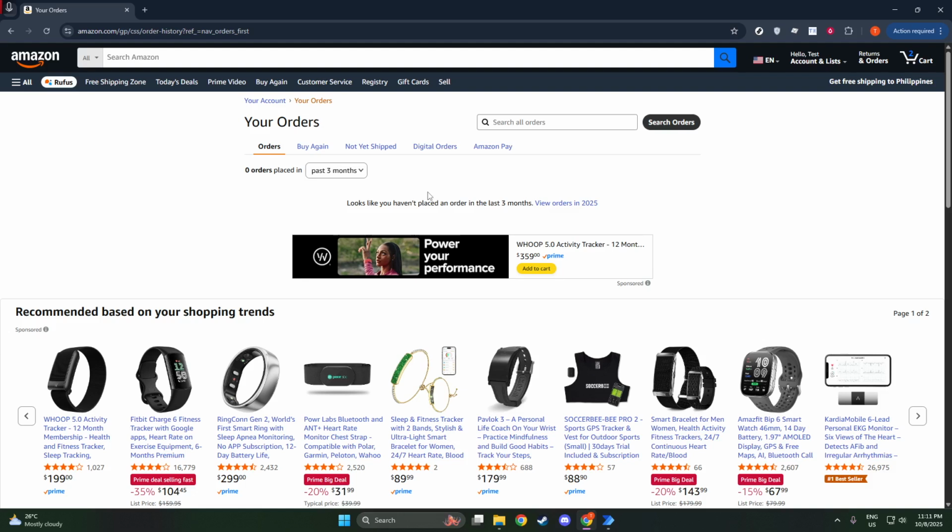Once you've found the order you're interested in, you can click on Order Details or a similarly labeled option. This will provide you with more detailed information about the purchase, including the shipping details, the invoice, and any tracking information available. This can be especially helpful if you're checking on the status of a delivery or need to reference your purchase for returns or customer service inquiries.